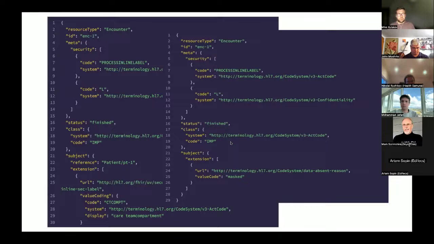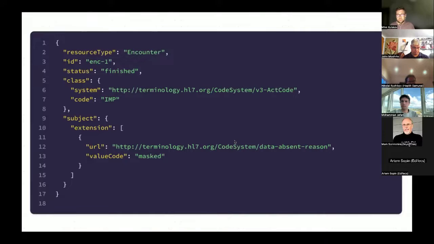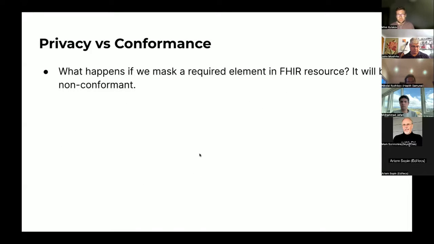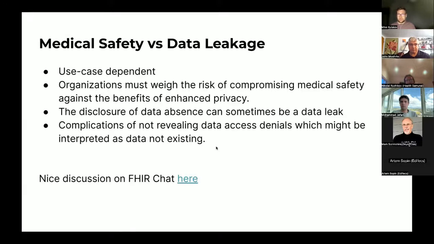But when we were designing this with our customers, we came across one more solution, and this is how it might look when we just strip the elements, because the security labels basically might be a data leak. So all these technical implementations and our discussions with the FHIR community and with our customers brought us to very serious trade-offs between medical safety and data leakage. After long discussions, I just want to put some facts here, and you can definitely check the FHIR chat discussion. I'll put the link, but it is definitely up to an organization to make a decision on its own.